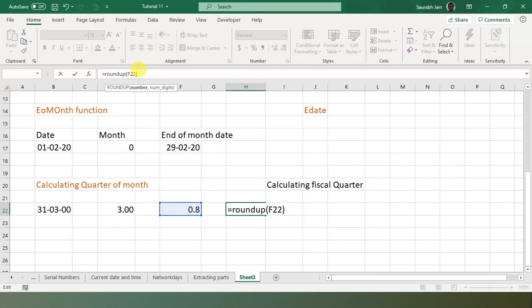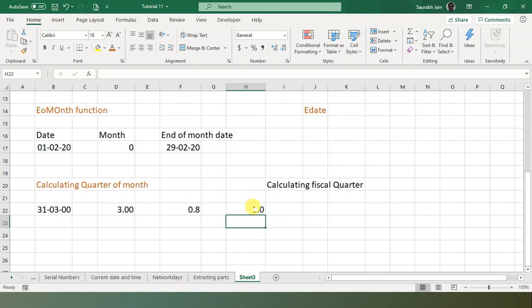Round up with say comma 0, that I don't want any decimals, 1, and I see now. So now you enter any date. Say I enter 7-8-2020. So this will be the quarter number 2. So what actually, there's a mathematical calculation.